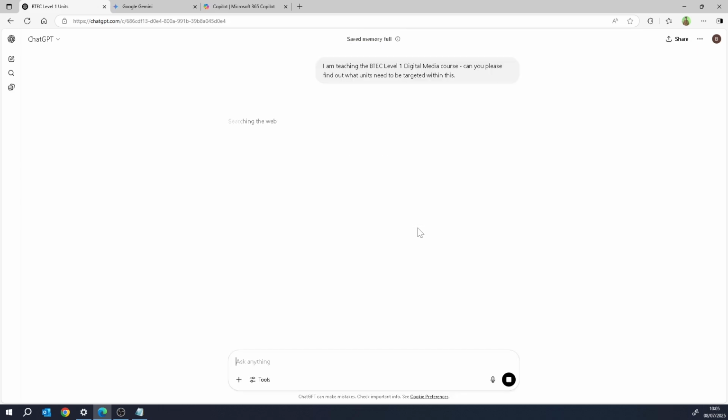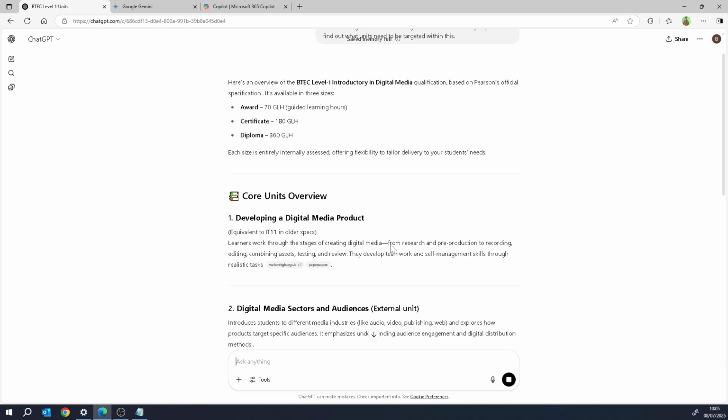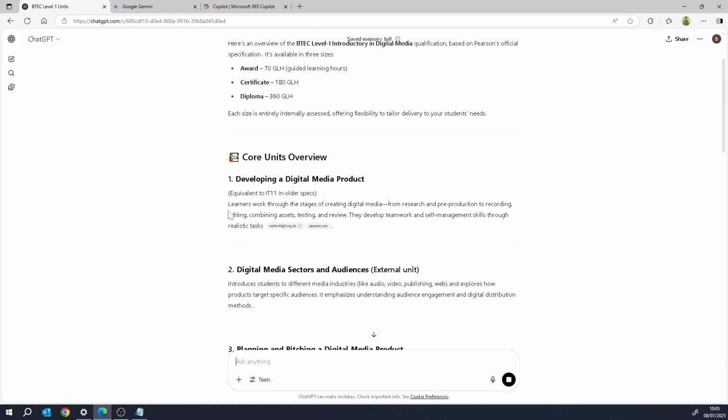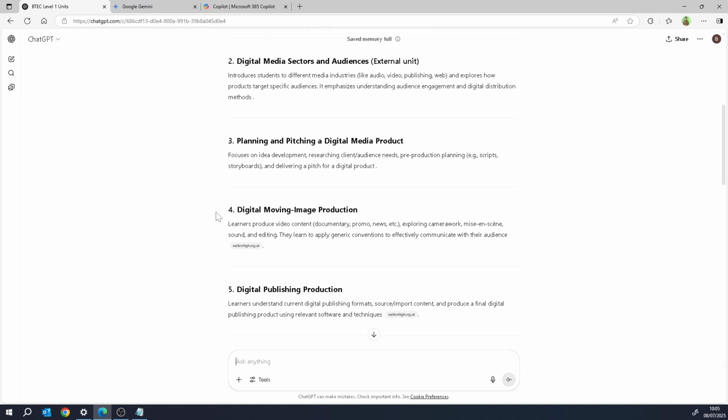And one of the things it is then going to do is search the web, and it's going to find a range of sources that's going to explain what it is that they need to do. And what's quite nice is that it gives you some context as well as the sources as to where it got that information from. Okay?